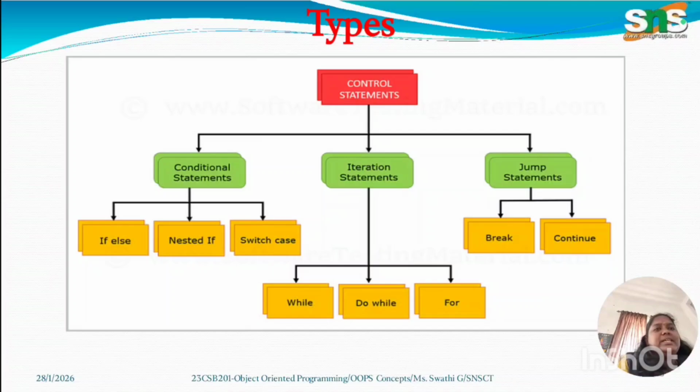There are three types of control statements, as we already know. Conditional statements have if, else, nested if, and switch case. Then iteration statements, that is looping, are while, do while, and for. Jump statements are break and continue.